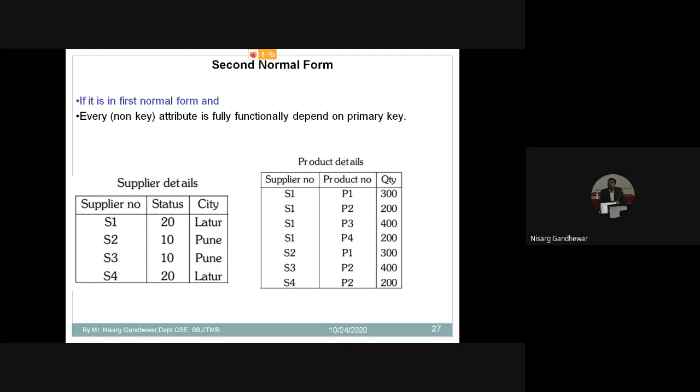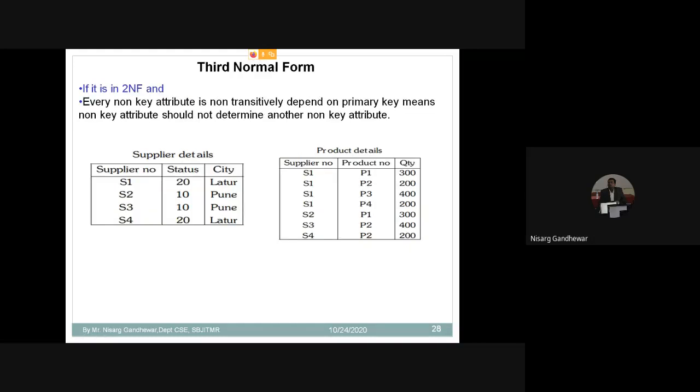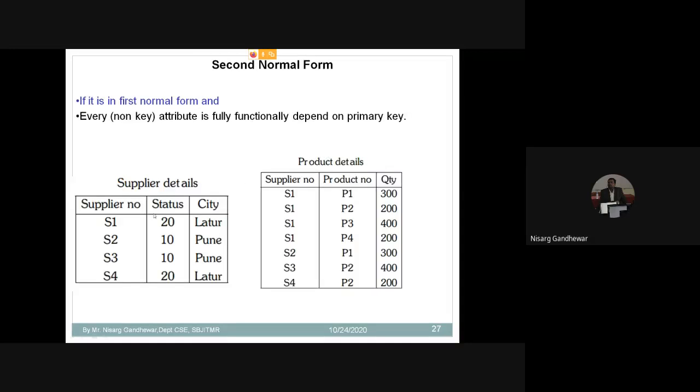Okay. Now next is third normal form. Again, for third normal form, two conditions need to be satisfied. The first condition is that it should be in second normal form, plus transitive dependency should not be there. In second normal form, partial dependency should not be there. In third normal form, transitive dependency should not be there. So we have to check whether transitive dependency is present in the supply details table or not. Transitive dependency means A determines B and B determines C. Hence, I can say A determines C.